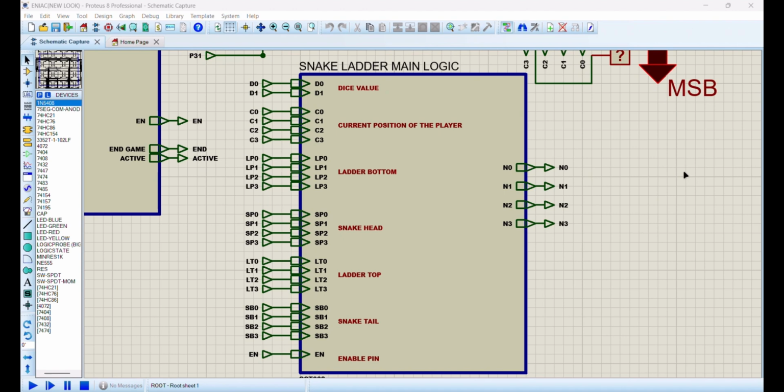Assalamualaikum everyone, this is Nasif from Team ENIAC. Today I'll be explaining the snake ladder main logic module of a snake ladder game that acts as the brain of the game and performs all the necessary calculations.